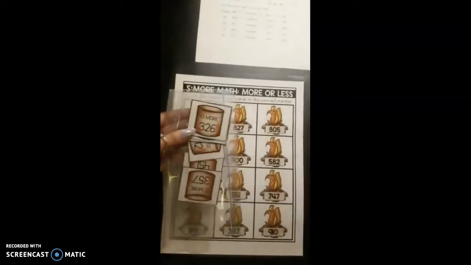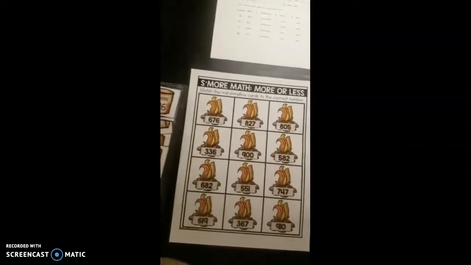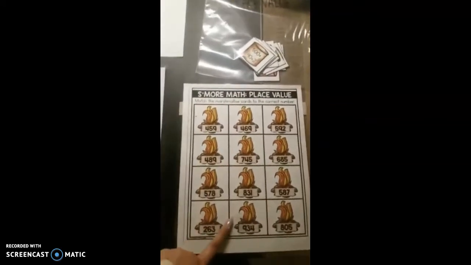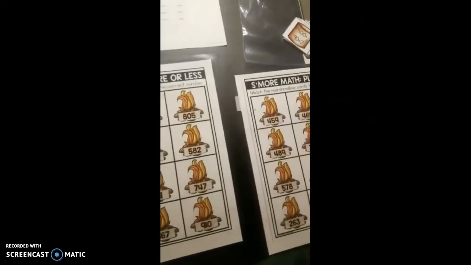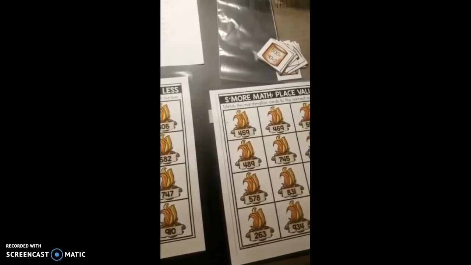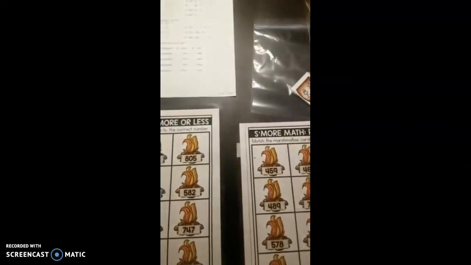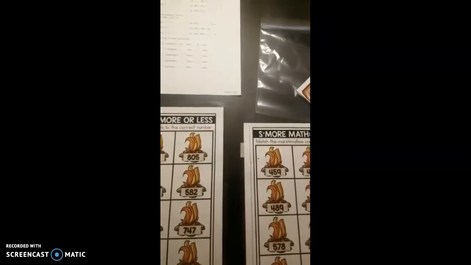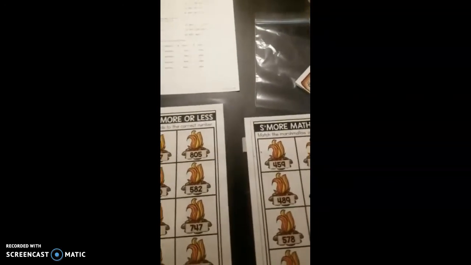So, 10 more than 326. What does that mean? Find it. 500 plus 90 plus 2. What's the place value? After this, they will have an assessment, and their summative assessment will be a Kahoot game that they will play as a class.